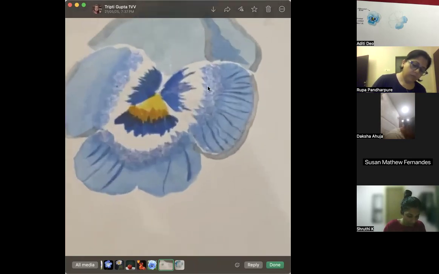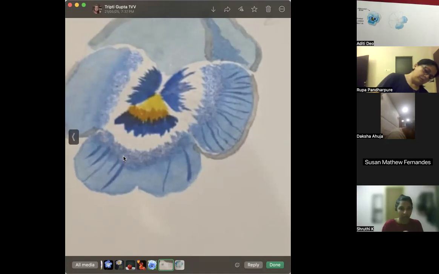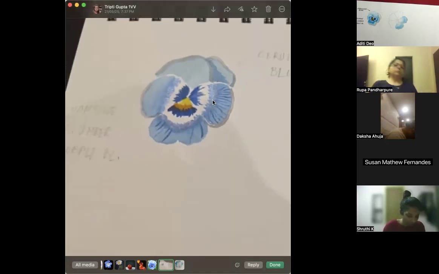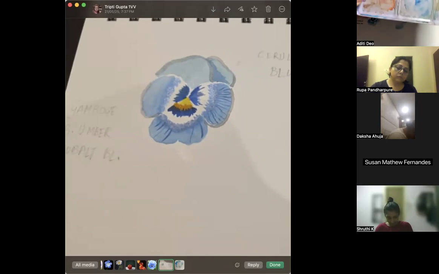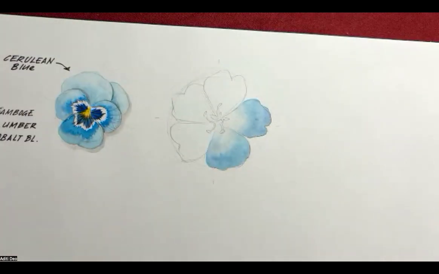Then I don't know why there is a little texture over here around the edge. What paints are you using, Tripti? I have this kit of Camel with only 12 colors. Is it the same kind of colors, the cakes that we have? Oh no, it's the tubes. I'm proposing to now start with the cakes. I've ordered it. Maybe by next class I'll use it.